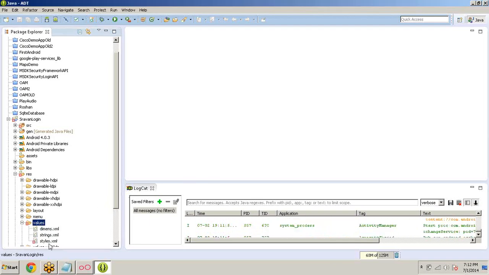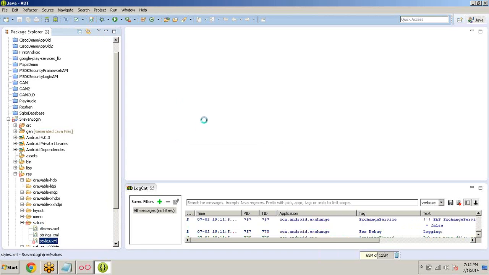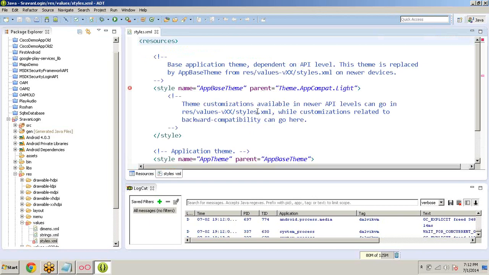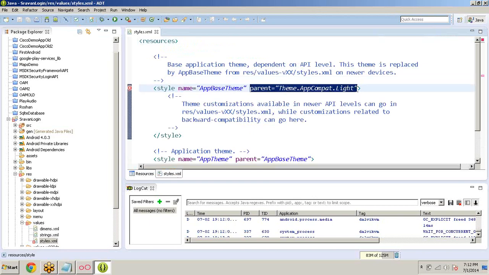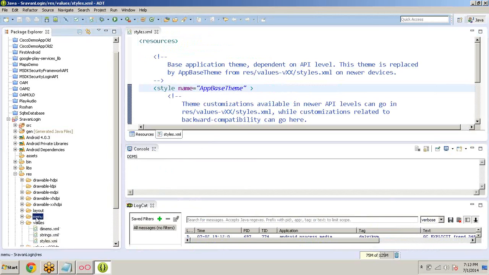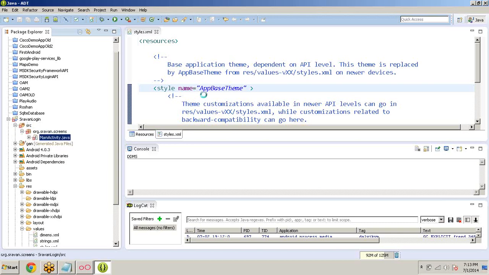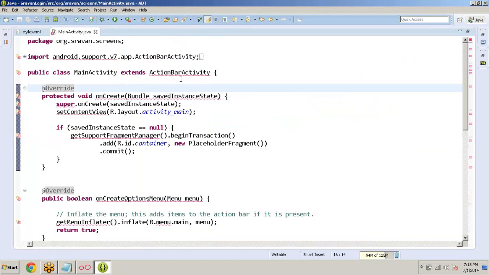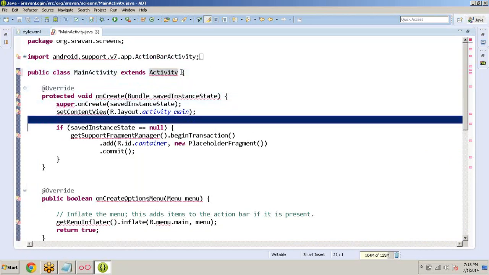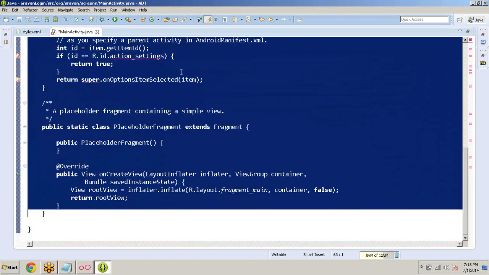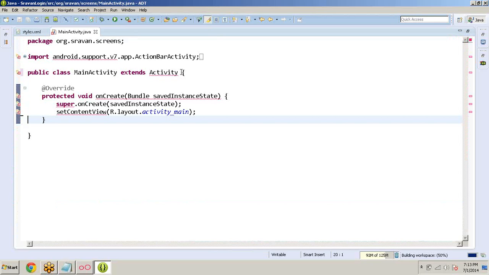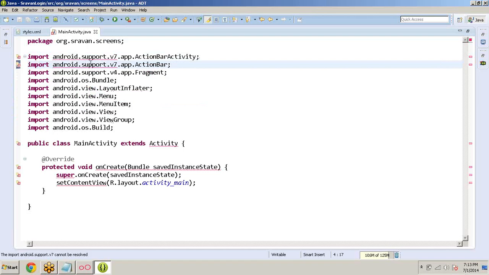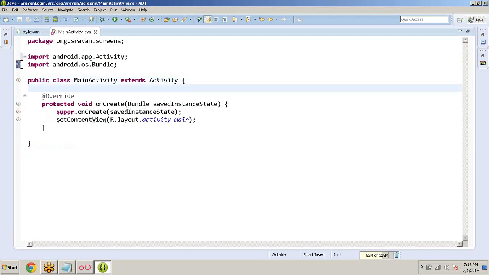Okay. Styles. My system is too slow. I don't know. Okay, parent. I'm deleting some supporting library features, and I deleted main and go to your src. Okay, in that main activity, simply delete unnecessary code. I'm deleting action bar activity. Instead of action bar activity, I'm using activity. Control S. Control Shift O. Yeah. Okay.